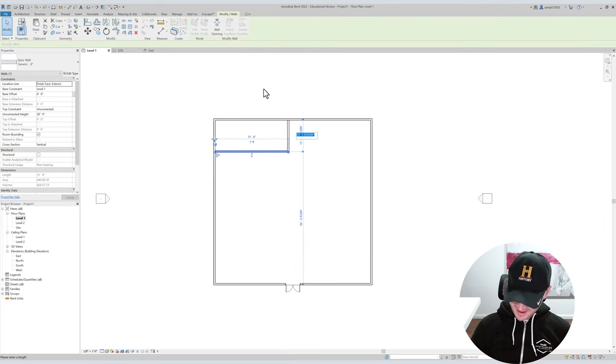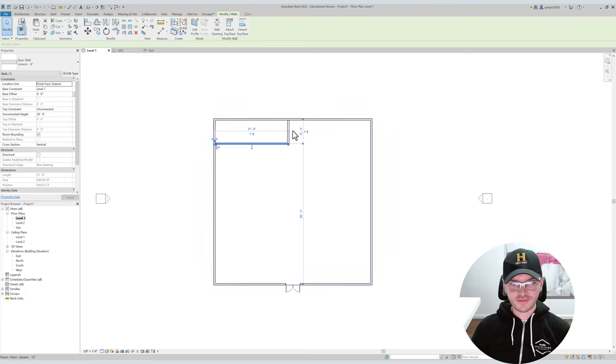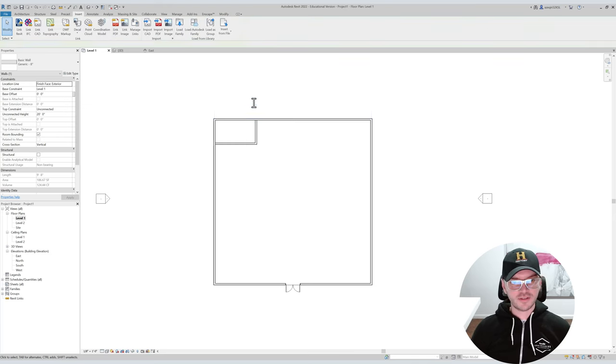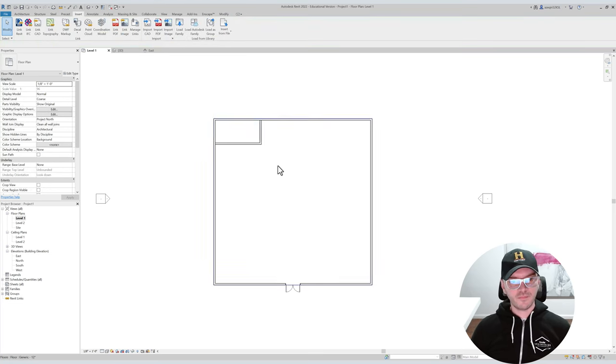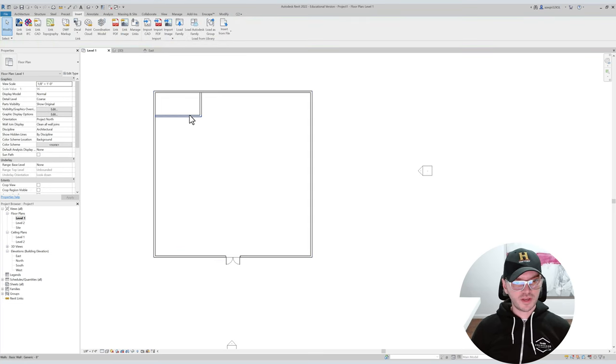Okay, so let's do 9 feet. Well, let's just do 10 feet, just whatever. And then let's do this 20 feet. Let's do 18 feet. Let's do 20 feet. Okay, cool. So we have that there.